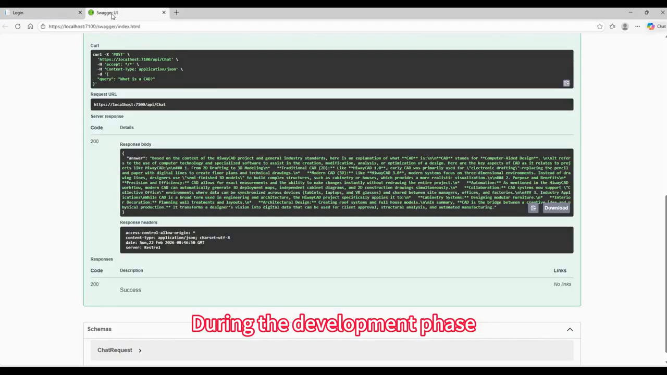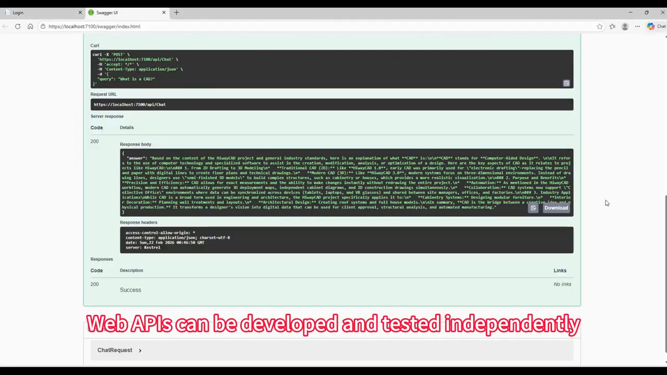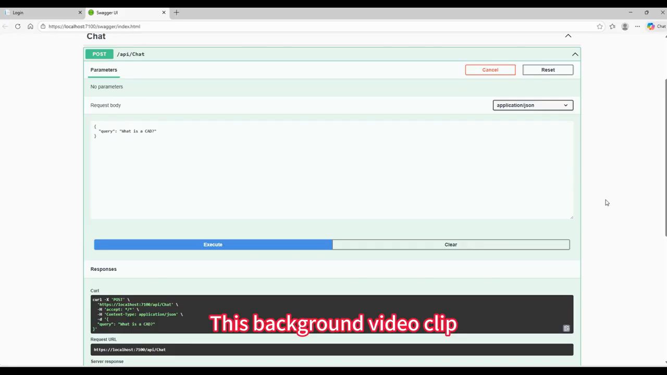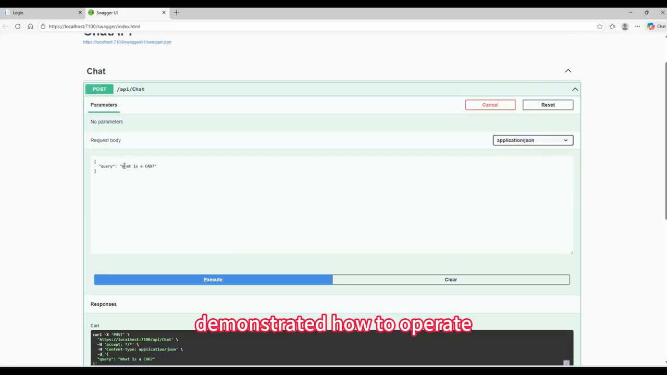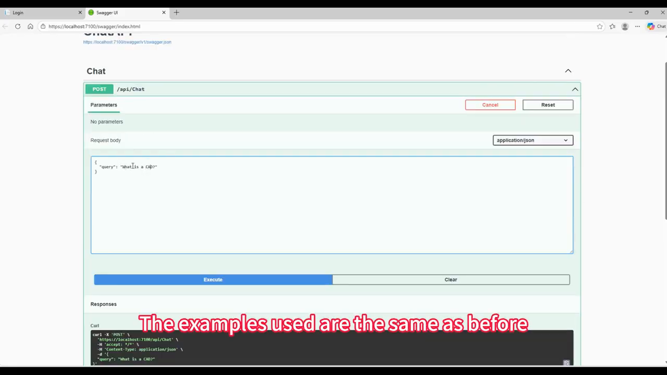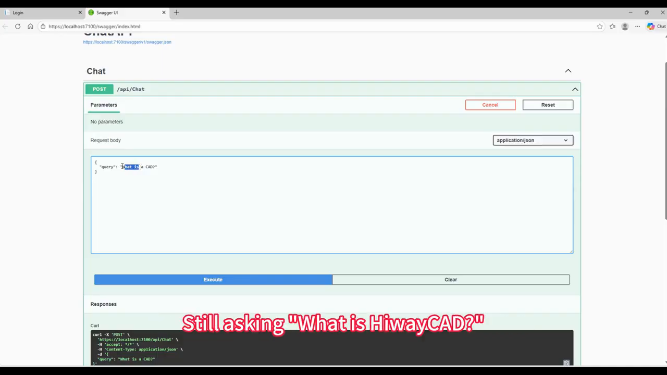During the development phase, web APIs can be developed and tested independently. This background video clip demonstrates how to operate. The example used is the same as before. Still asking, what is HiwayCAD?